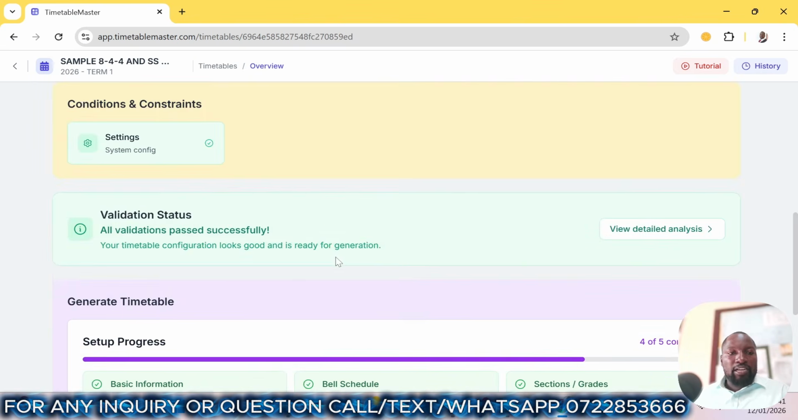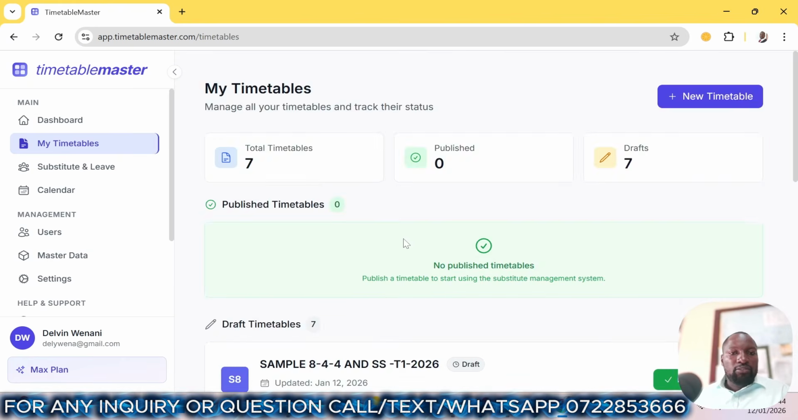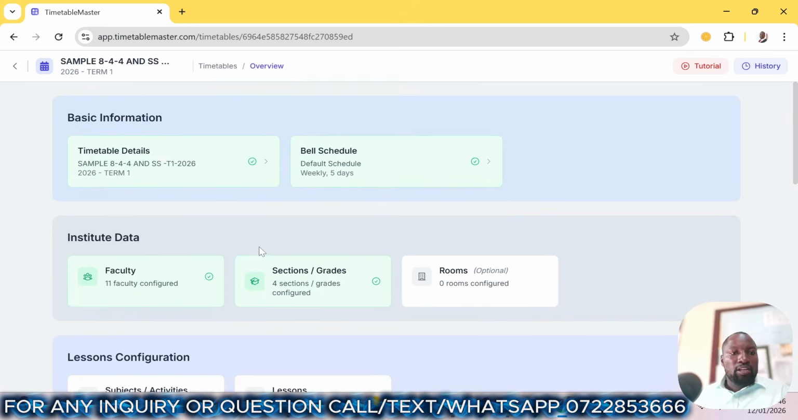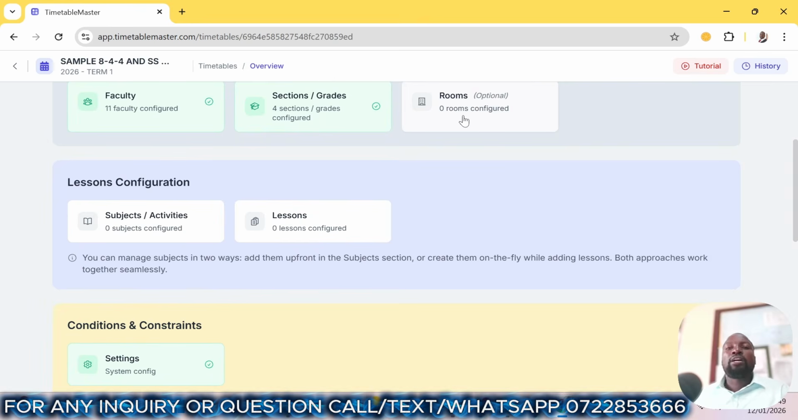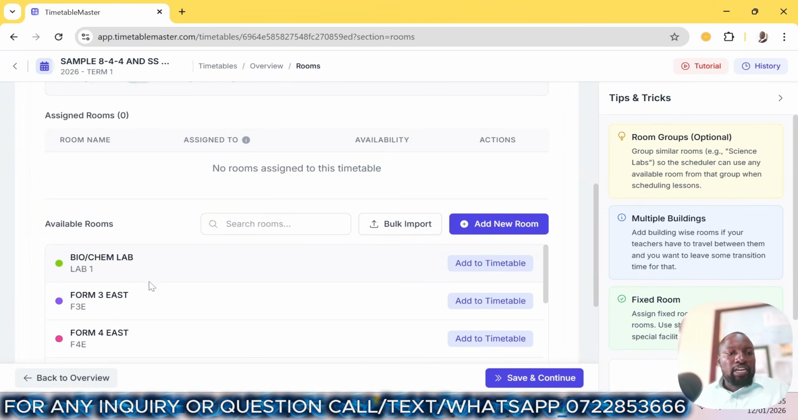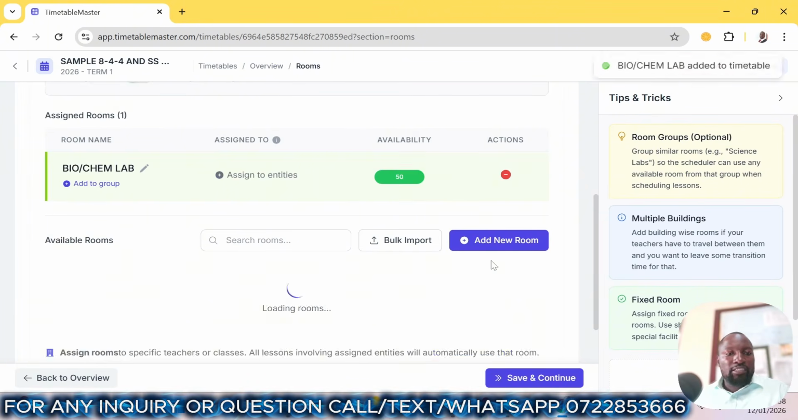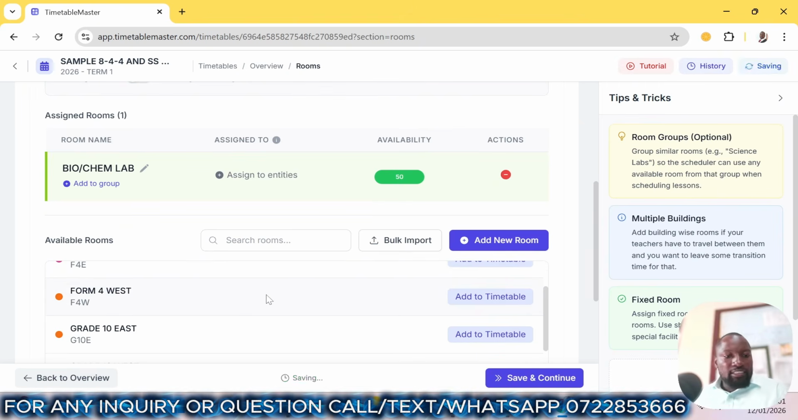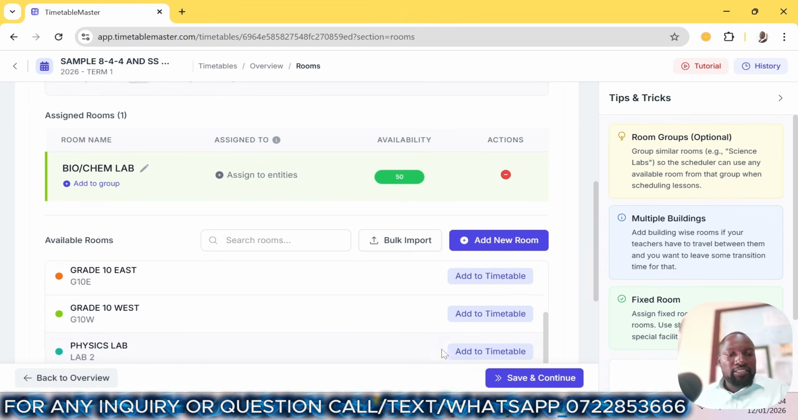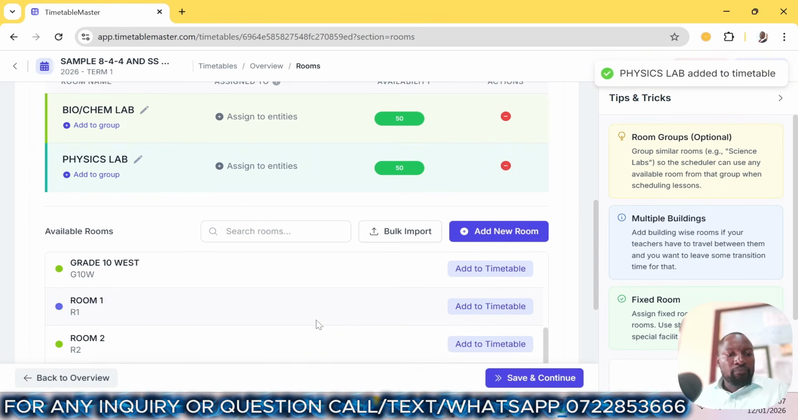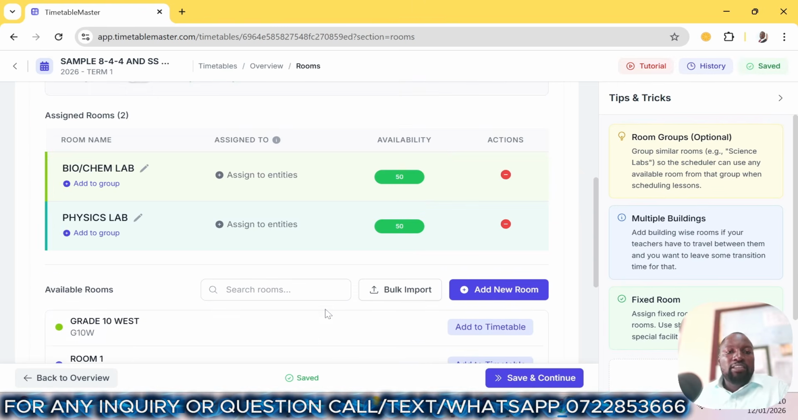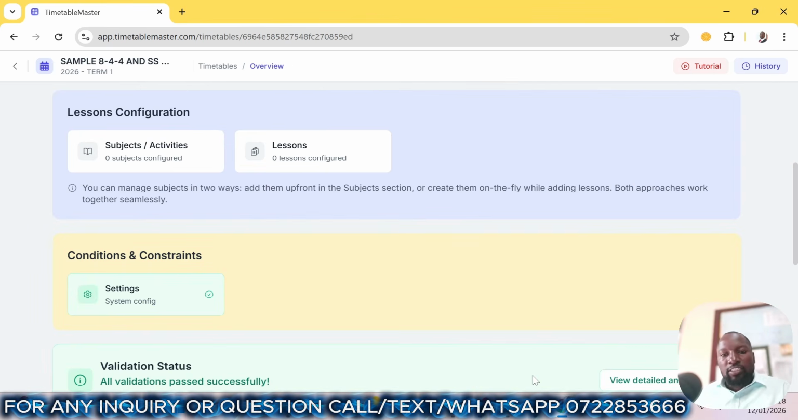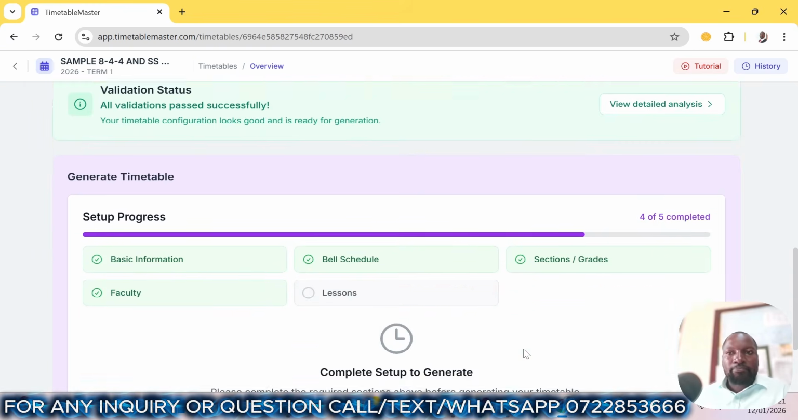Then from there, very fast, now that one is done. Now very fast, we want to go to rooms. If you have so many rooms, like the laboratory, in our school we have the chem and biology lab. You can add it here. There are classes like electricity that have their own lab. We have the physics lab. You can add it here. There are subjects that may require specific rooms. For our case, we have biology lab and then we have physics lab. When I'm doing my scheduling, I can assign those rooms to their classes.